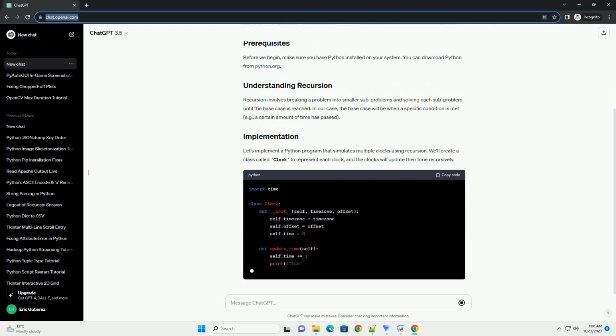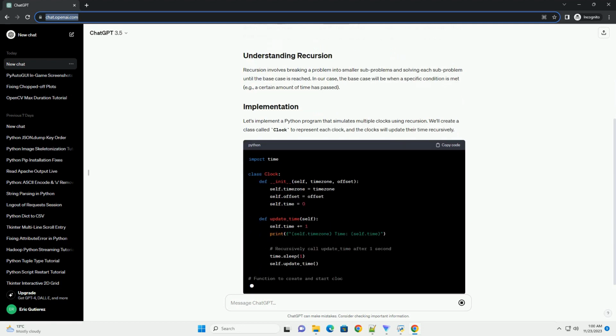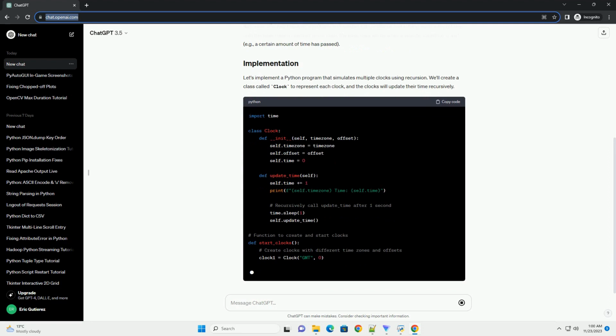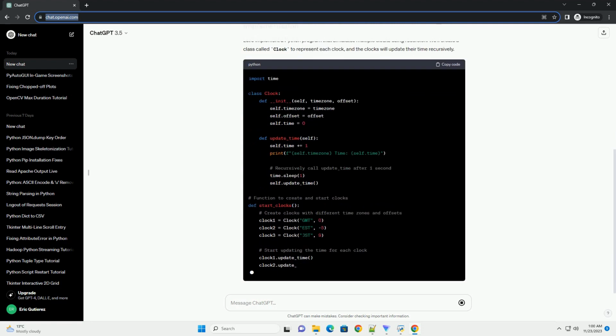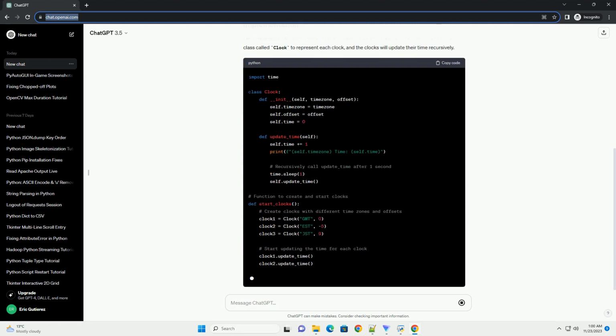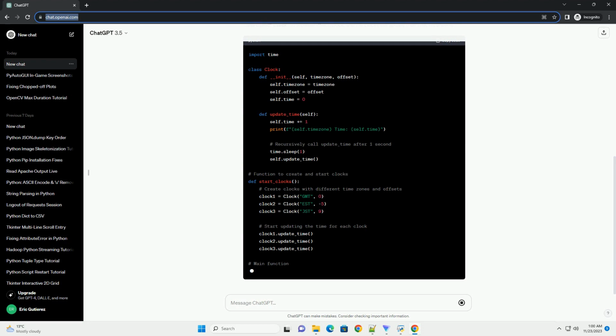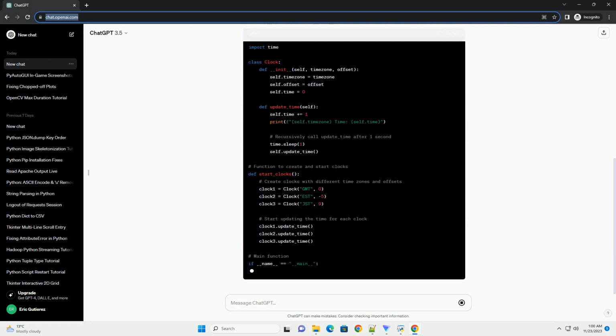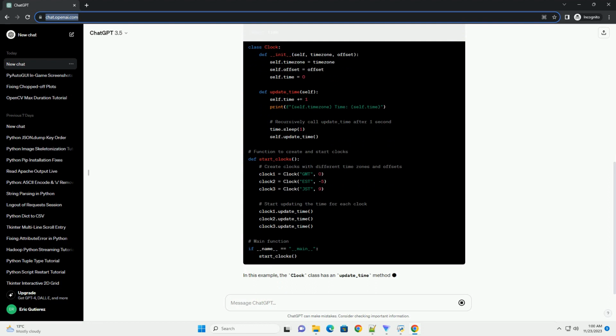Recursion involves breaking a problem into smaller subproblems and solving each subproblem until the base case is reached. In our case, the base case will be when a specific condition is met, for example, a certain amount of time has passed. Let's implement a Python program that simulates multiple clocks using recursion.